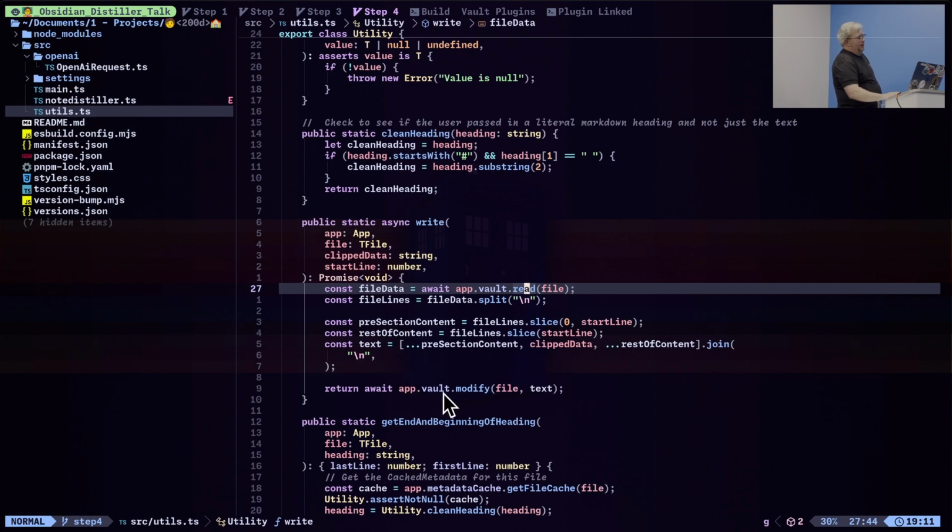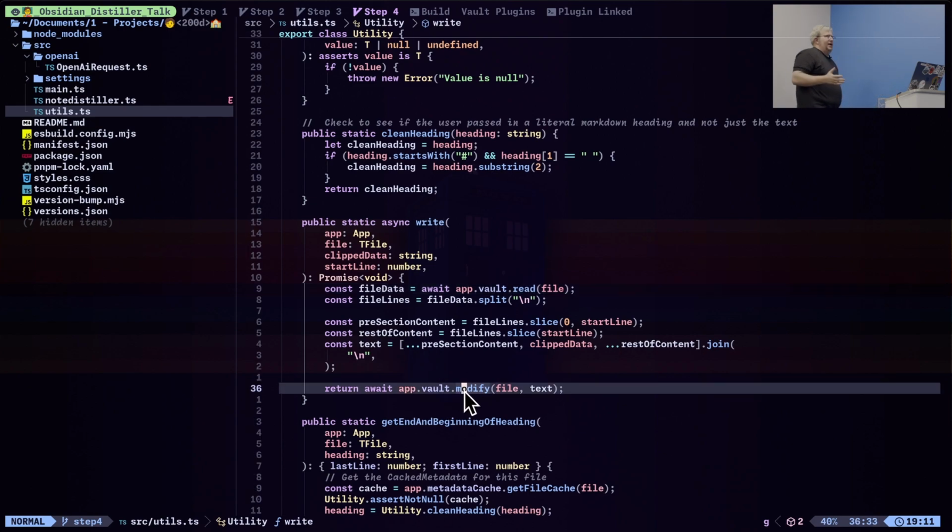And then call into Obsidian's modify API, which essentially says, hey, here's a file, here's the text I want you to do. It tries to give you some protections around maybe the file changed, but I'm not sure how well that works, but essentially this is the way you're going to change that file behind the scenes, not in an editor.